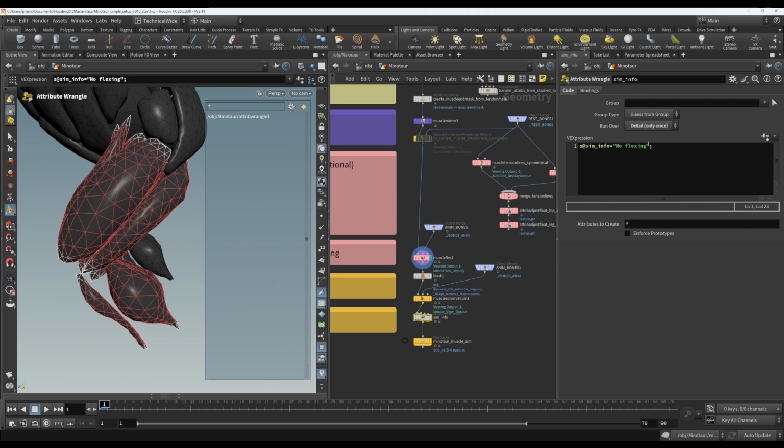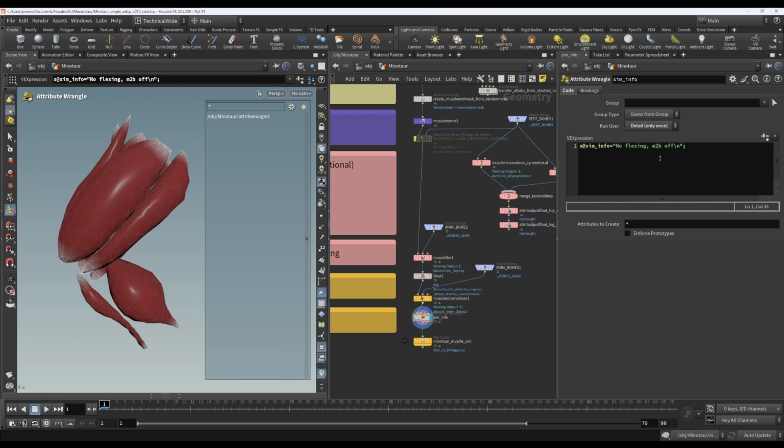And we can say no flexing. I like to use little shorthands, otherwise it gets a bit long. So I'm aiming to be, it's going to be muscle to bone constraints. I'll just say off. Okay, I'm going to do \n for a new line because I'm going to keep adding to this.